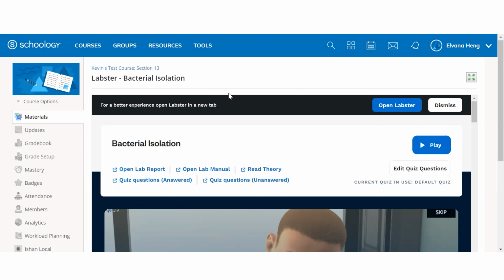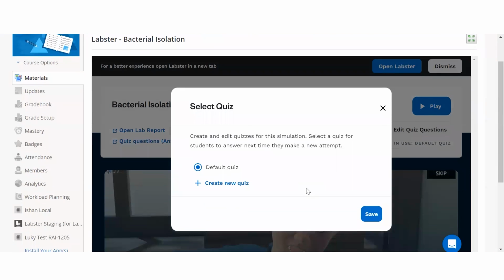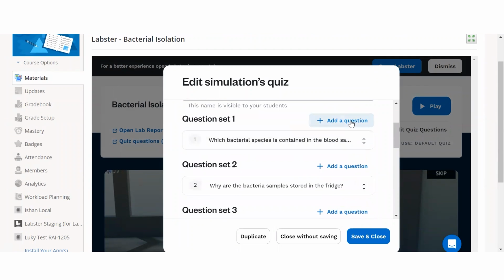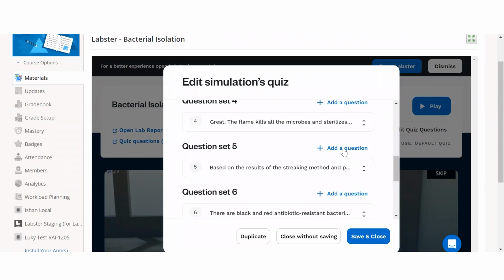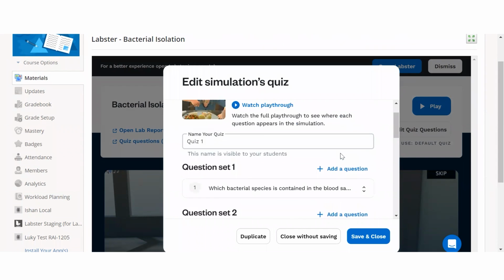Now again, just going back into the quiz questions, the editing feature, you can now edit the quiz for however you see best fit for your students. You can change or add your own questions to the simulation itself. So again, this is the default quiz. You can go ahead, hit create new quiz. And from there, go ahead and name your quiz question. If you want to add questions, you could do so much more customizable things that we give you the ability to do now.